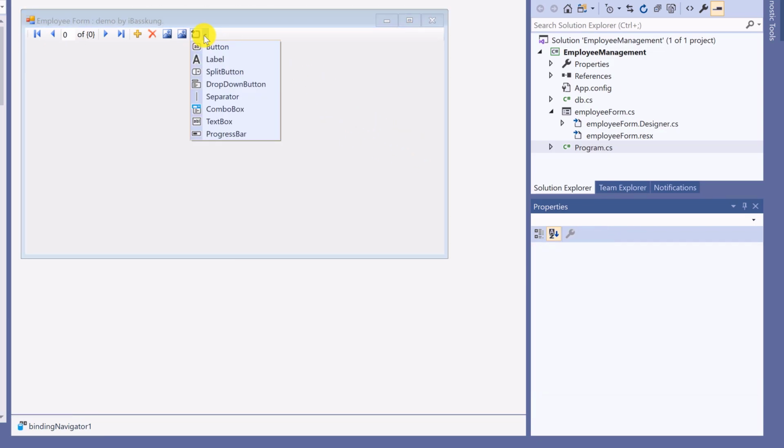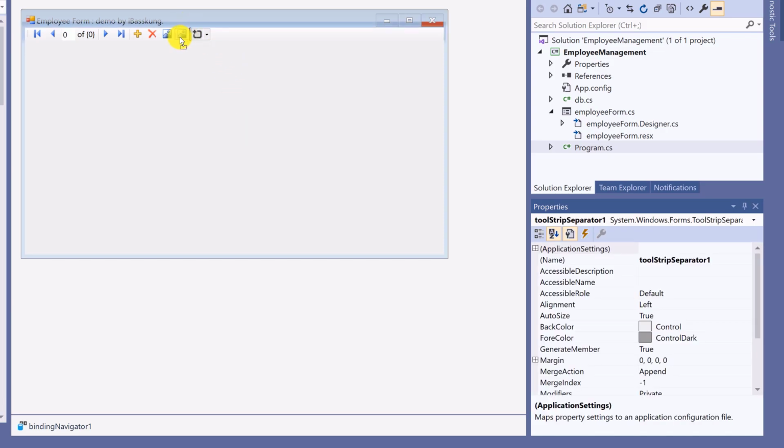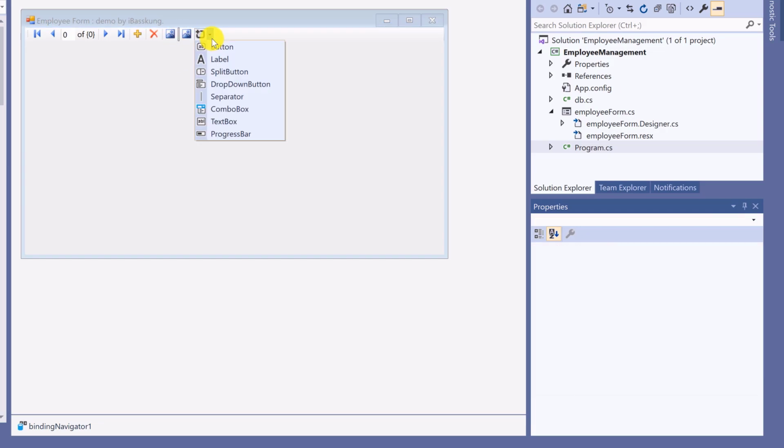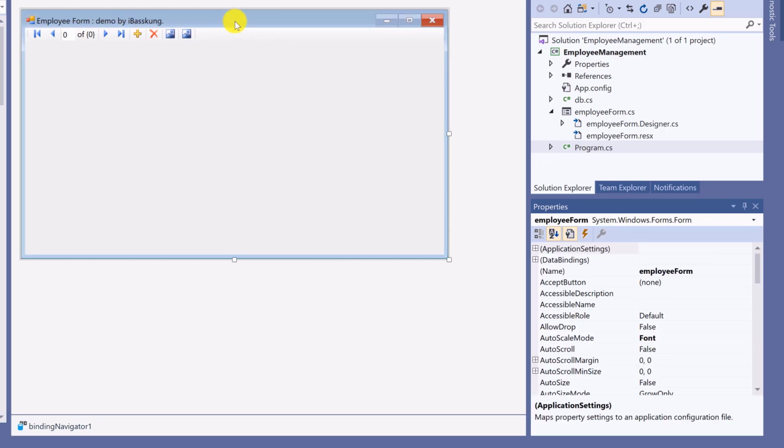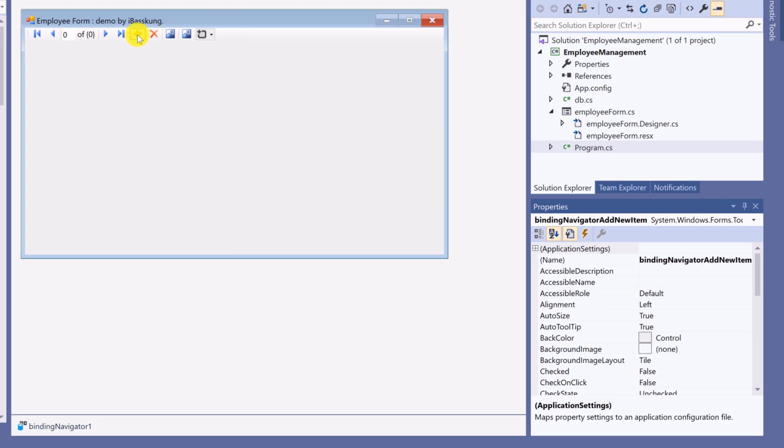For beauty, I will use a separator to separate the icons. You can drag the separator to wherever you want. See, the icons are now separated into groups. This icon is for adding a new item. This icon is for deleting an item. This icon is for updating an item. The last icon is for refreshing data.